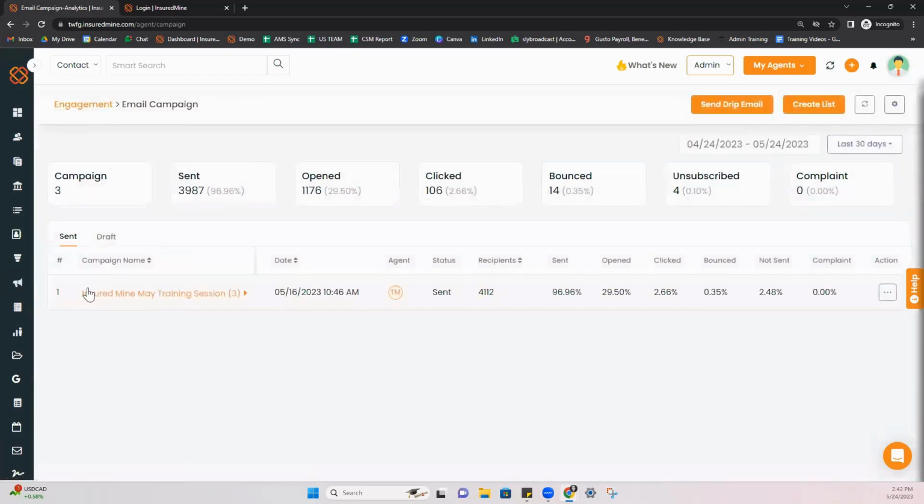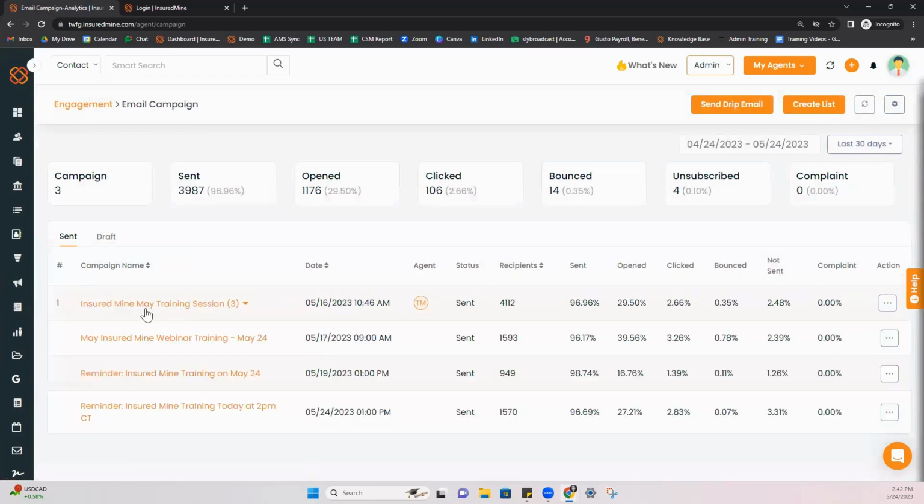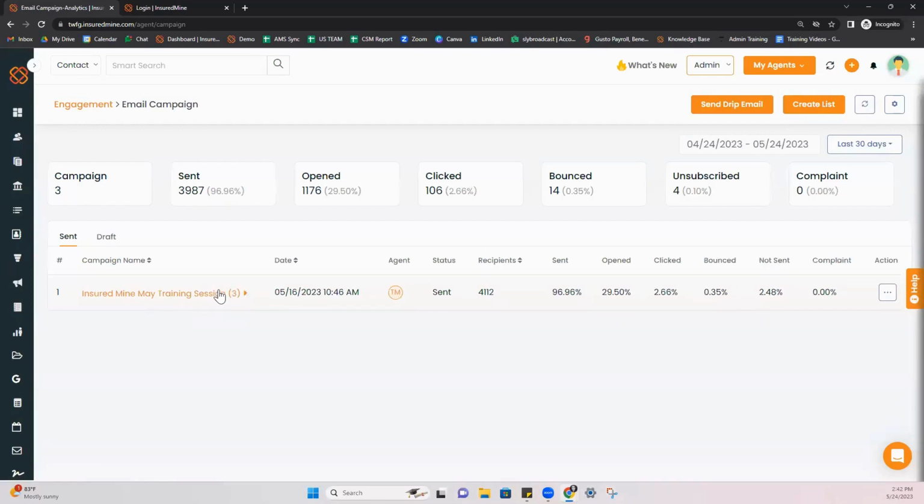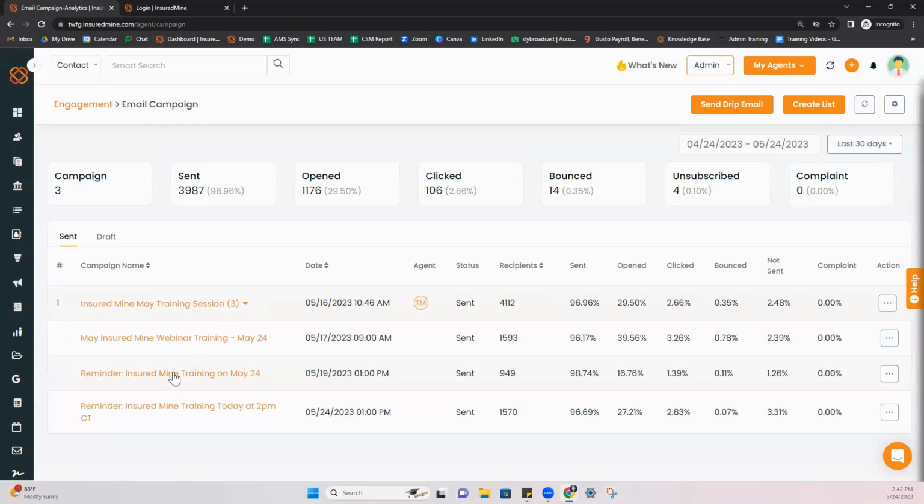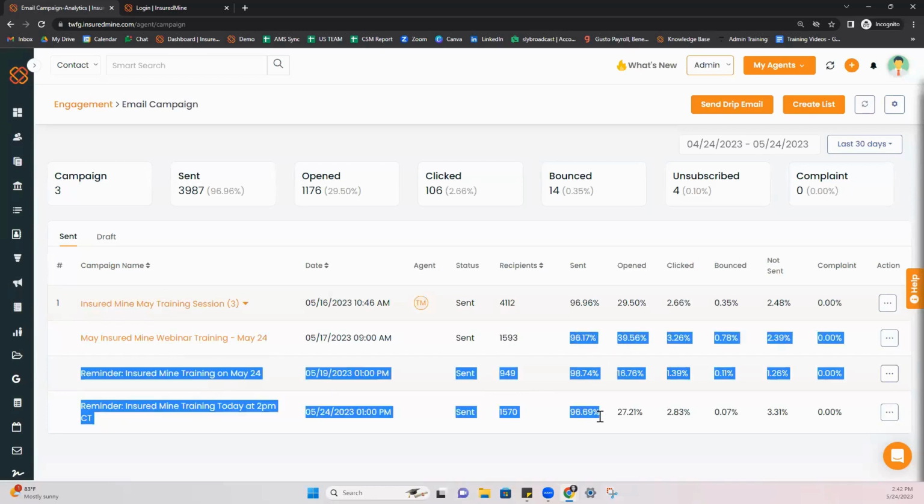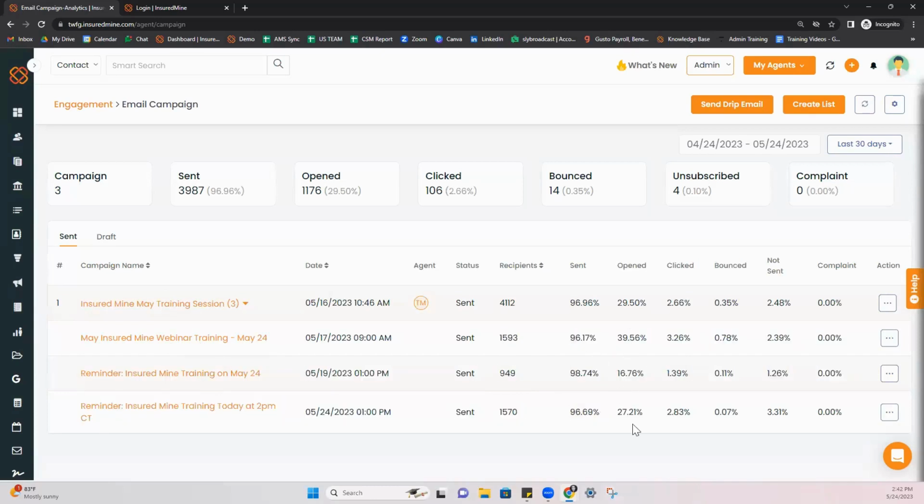So in email campaigns, if we're reviewing this campaign that we've sent out before for a training session, for example, we can see that there's 3 stages in this campaign. You can review the 3 stages here and 3 different emails that we sent out, the amount of recipients, the percentage that was sent out, how many people have opened it, clicked on it, how many have bounced, and how many were not sent.